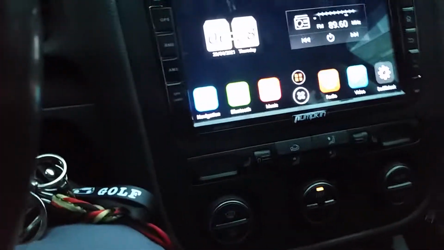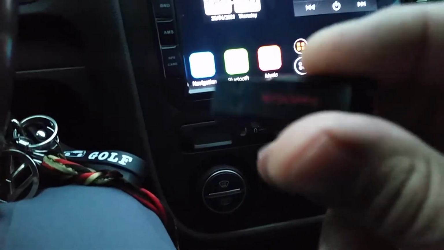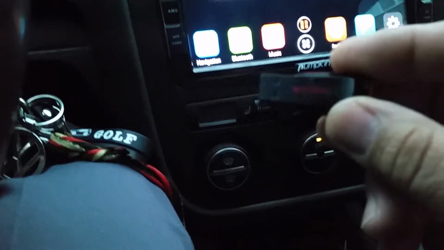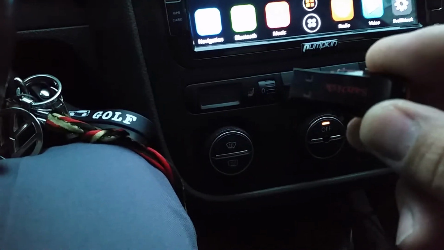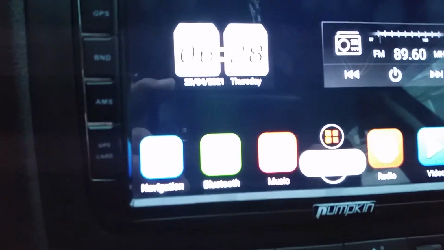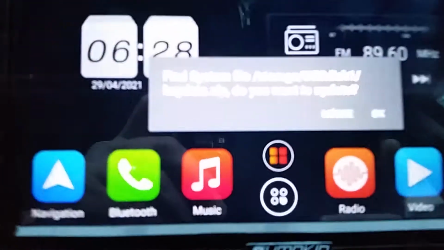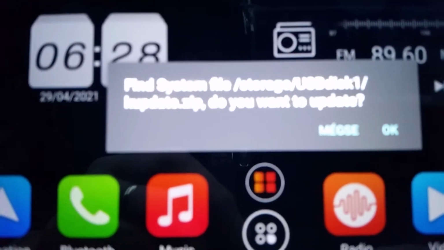Okay, so on this SanDisk formatted USB, I put the update you sent to me. Now I introduced it in the USB port, if I succeed. Okay. Yes, it showed me it is a Finder system file.